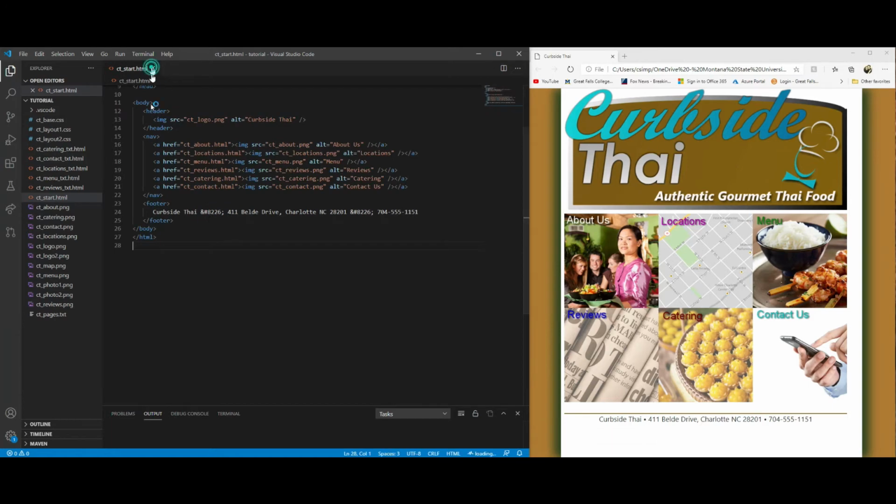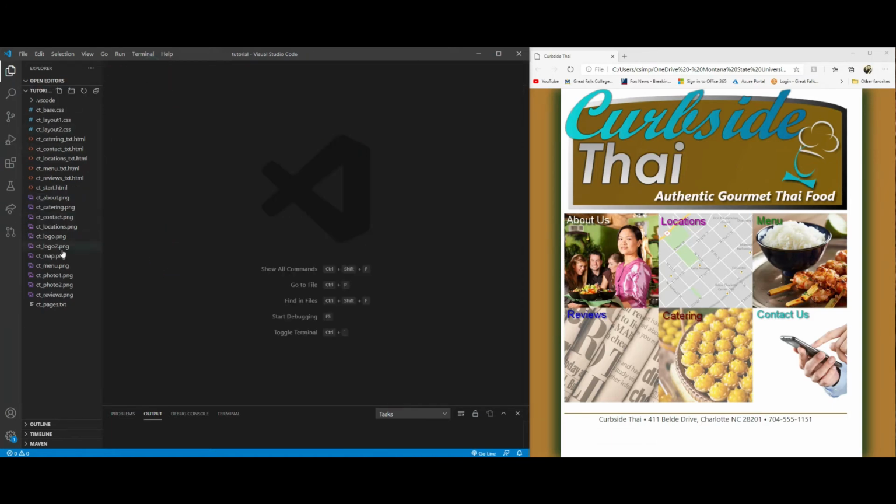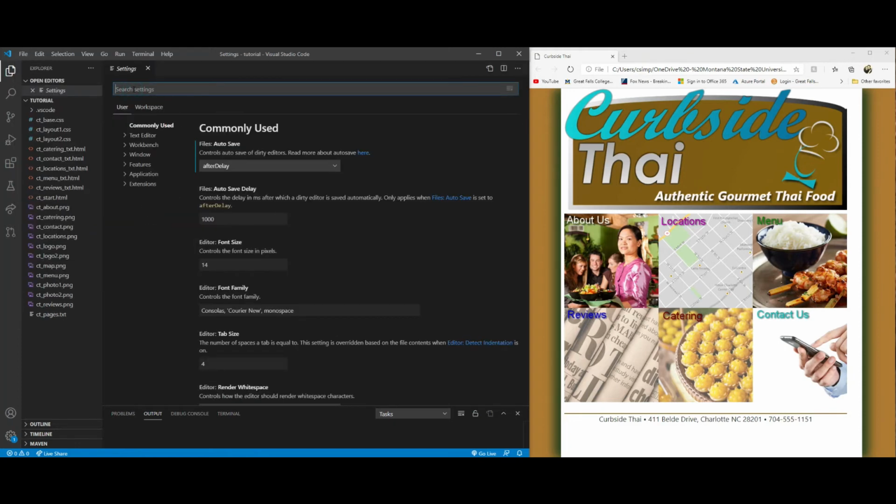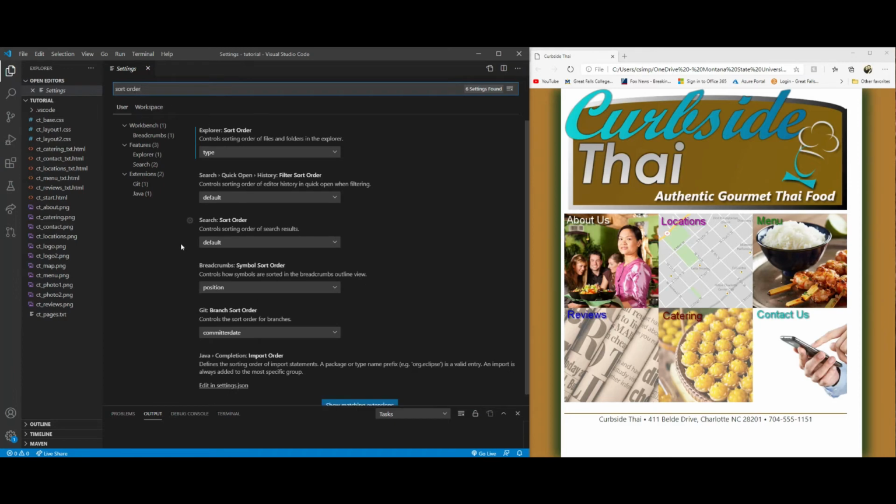In this case, I already have the start open, but let's assume that I didn't, and it looked like this. One of the things that I want to suggest when you open it up: it may have the settings where it's alphabetized as opposed to by type. To set that sort order so that it groups them, I'm going to show you real quick. Preferences, settings. Up here, I'm going to type in sort order. And it's going to limit to anything that has the words sort order.